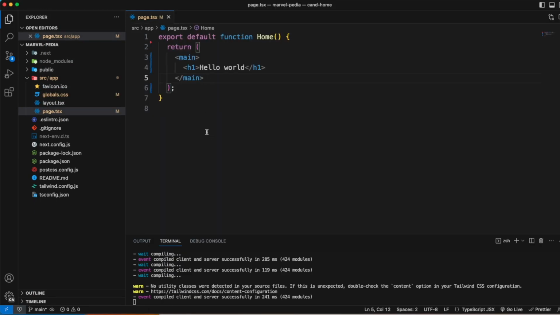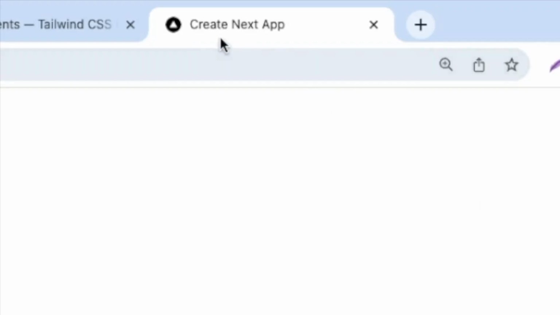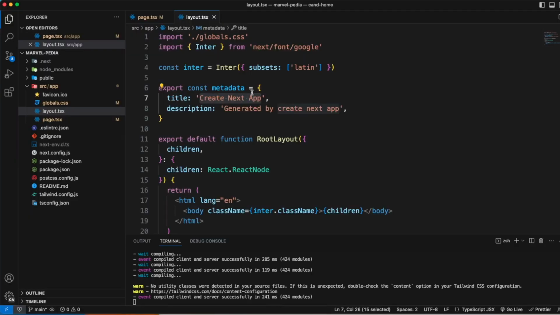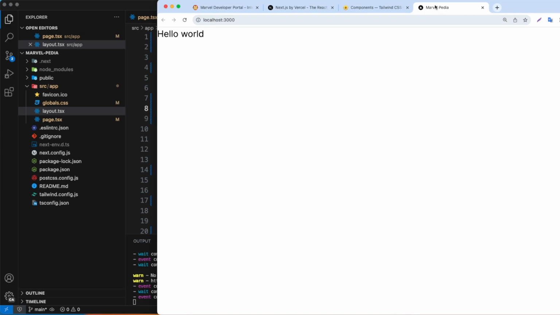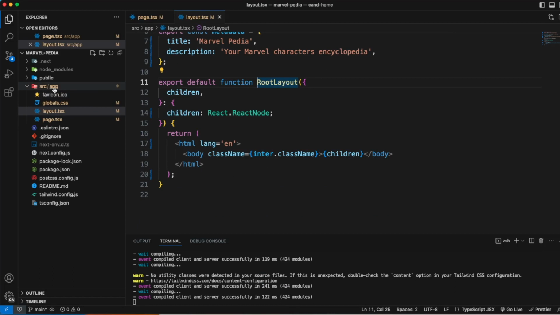What we need to do first is go to the layout.tsx, and in here we need to change the title. As you can see, the title by default is create next app. I'm going to change that to Marvel-Pedia. And also the description, you can put anything you want, guys. I'm going to say your Marvel characters encyclopedia, just like that. Let's save, and as you can see we have Marvel-Pedia here. That's working nice. The next thing we need to do is create a navbar.